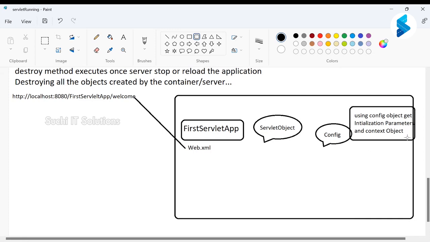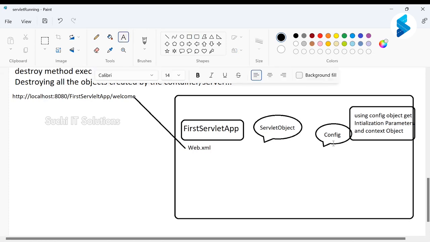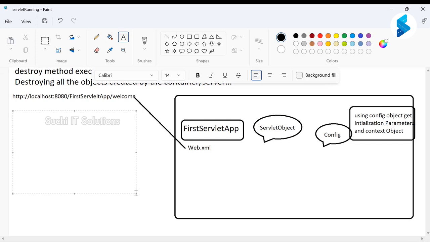So can we see it practically? Yes, we will see everything practically. We will explain everything clearly about what happens internally. Next, once the config object is created, immediately it is sent to the init method. Now the init method executes. This is what exactly is happening. Are you clear, everyone? Yes or no?